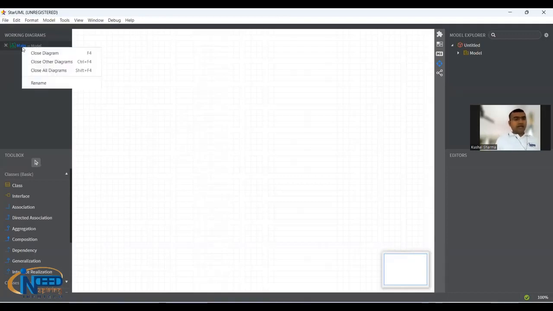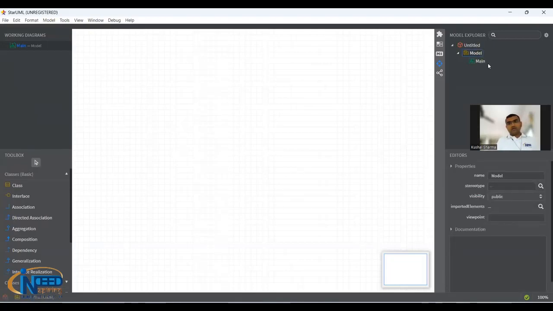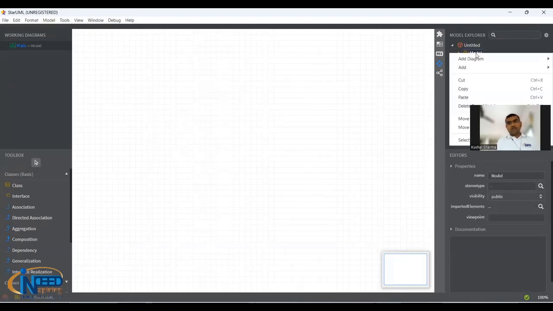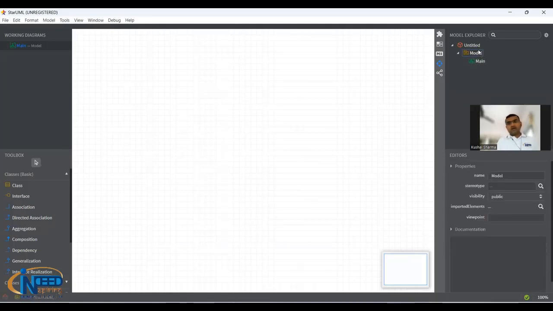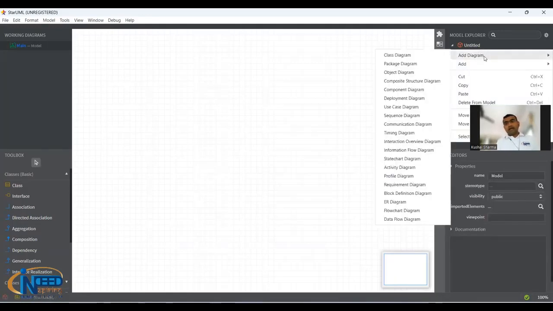Under the main model we can add, so under this, close other diagrams, close all diagrams. Currently only one diagram space is opened over here. Here also there is no model created yet, so we'll have to do that. If I click on model and right click, add diagram, you can see class diagram, package, object, composite structure, component, deployment, use case diagram, sequence diagram, communication, timing. I just told you that there are 10 to 13 very famous and widely used ones. Here you can see a number of diagrams more than that.